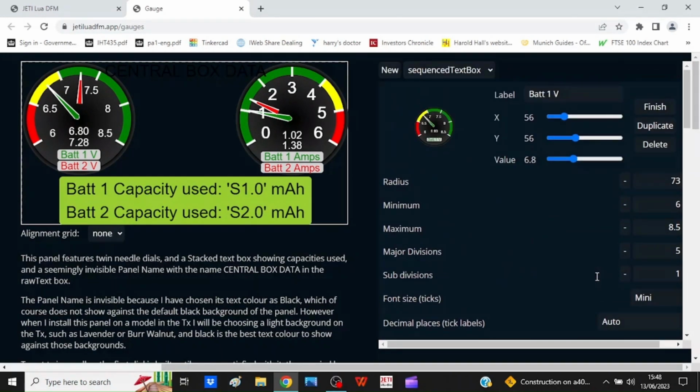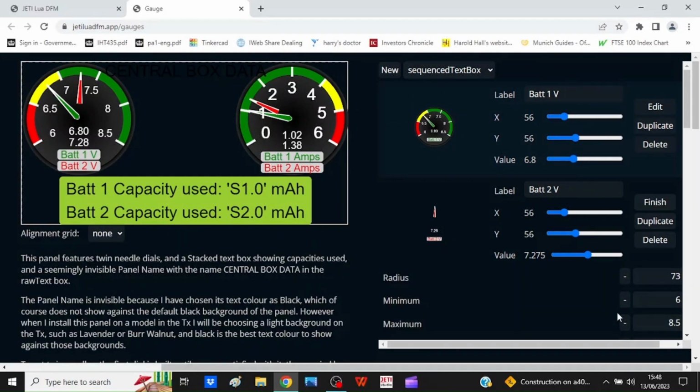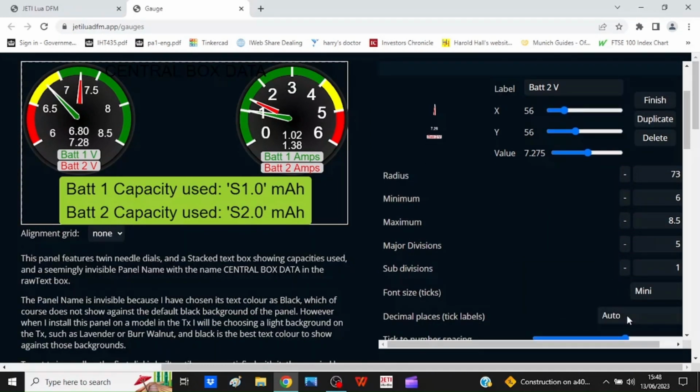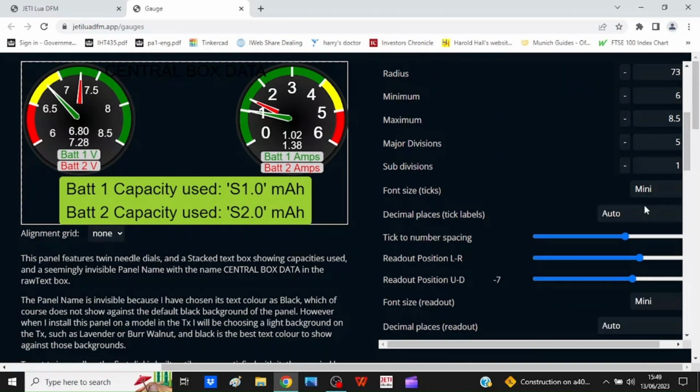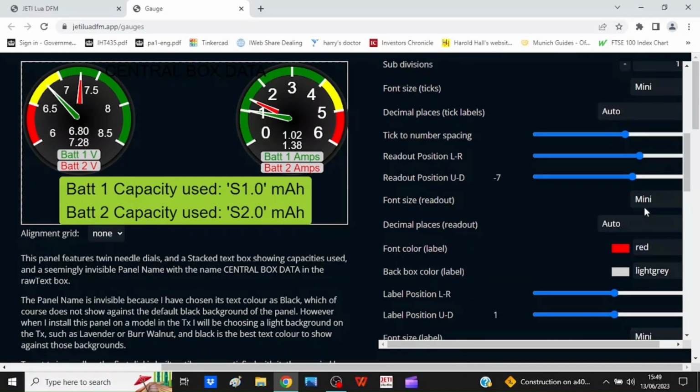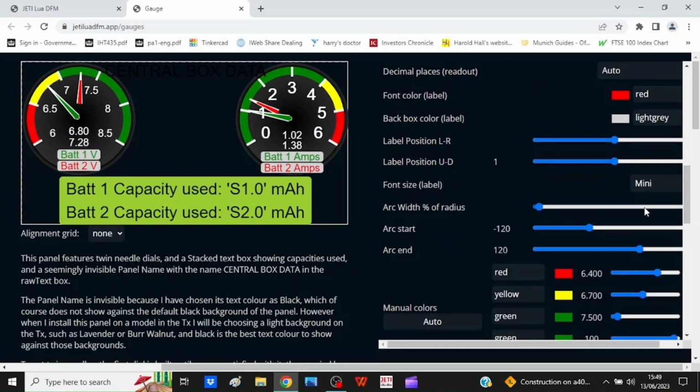And in order to set up BAT2 volts, which is simply just the red needle over it, what I did was duplicate it and then go in and edit it and basically make it clear. Otherwise you'd have to set up all your radiuses and divisions and everything again. So if you look down through that, you'll see how things were done.